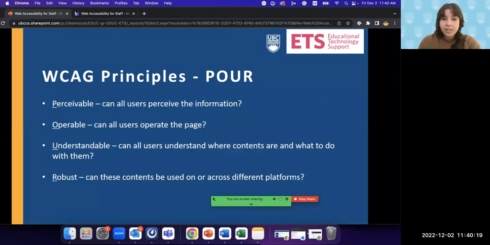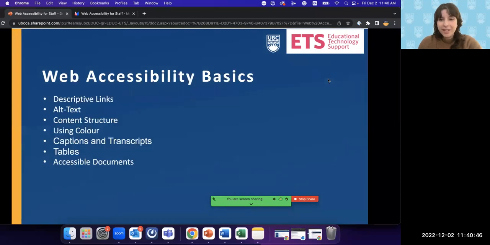So can these contents be used on or across different platforms? So say, for example, you're putting information onto a web page in WordPress. Would I be able to use that same information in a different platform, say, for example, on Canvas or in an email? So these 4 principles, these guidelines, are things to think about when you are editing content online. And then we're going to move over to the nitty-gritty, which I will let Marika go into in a bit more detail.